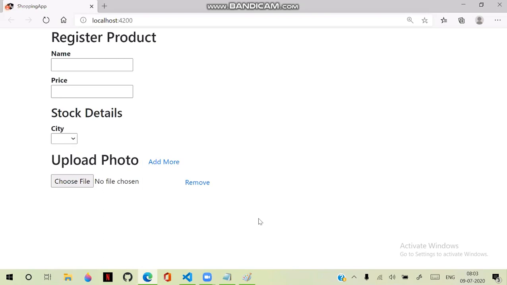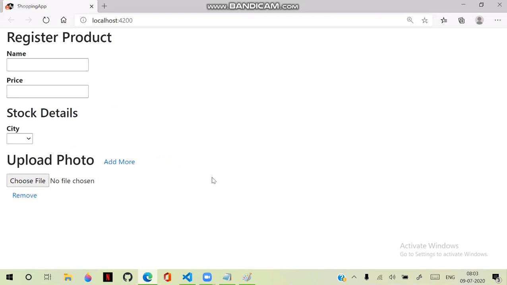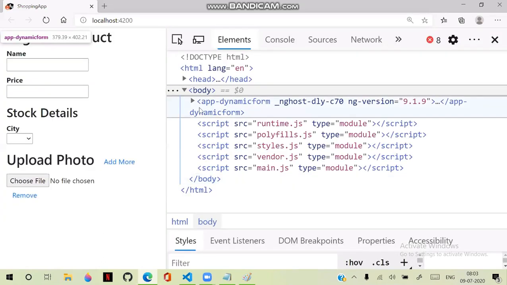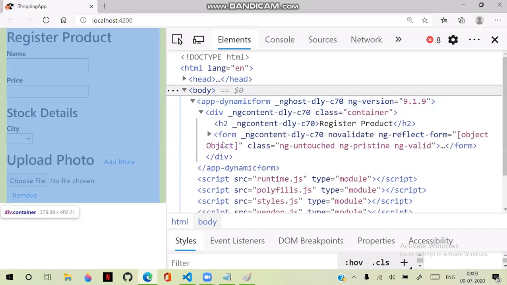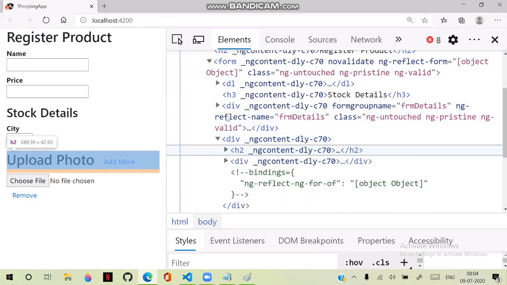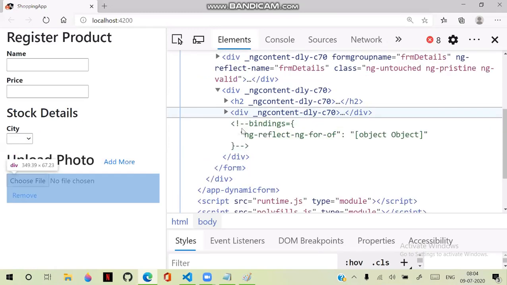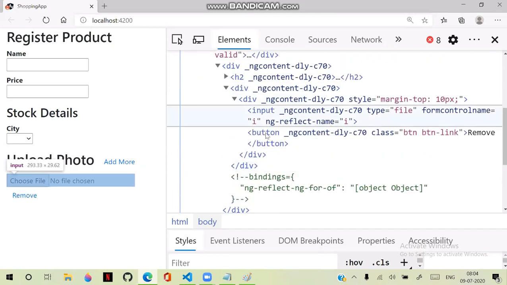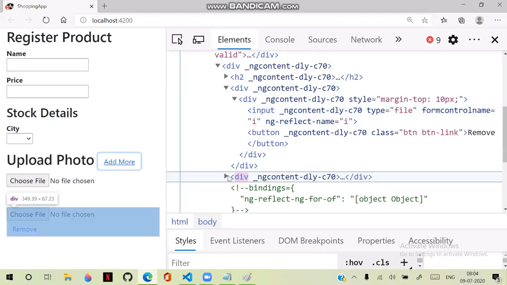So dynamically you are generating the controls, and you can observe that when I press F12 and look here. You can see the dynamic form is having the container in the form. You can see the upload options available here. And here only one element is present. One is designed here. And I click add more. You can see one more div comes.